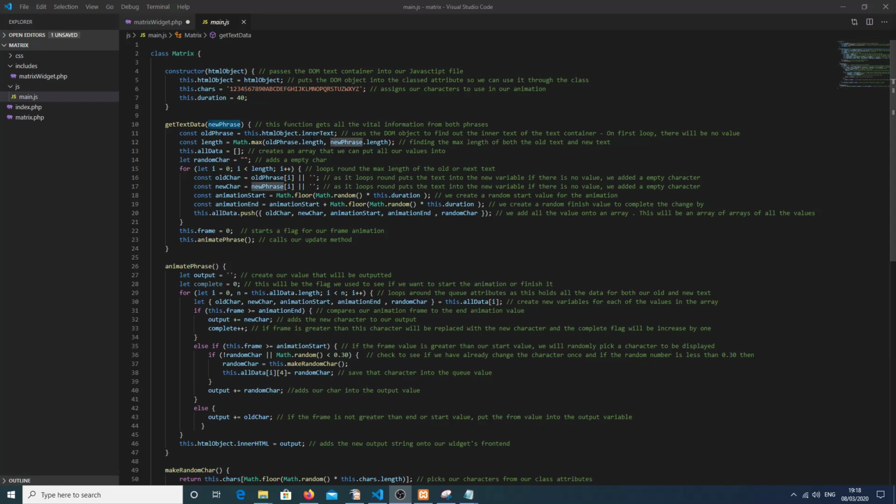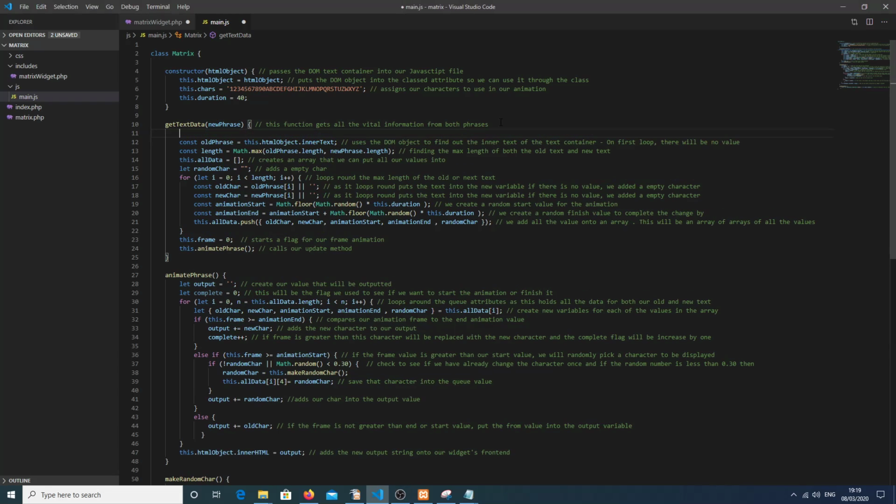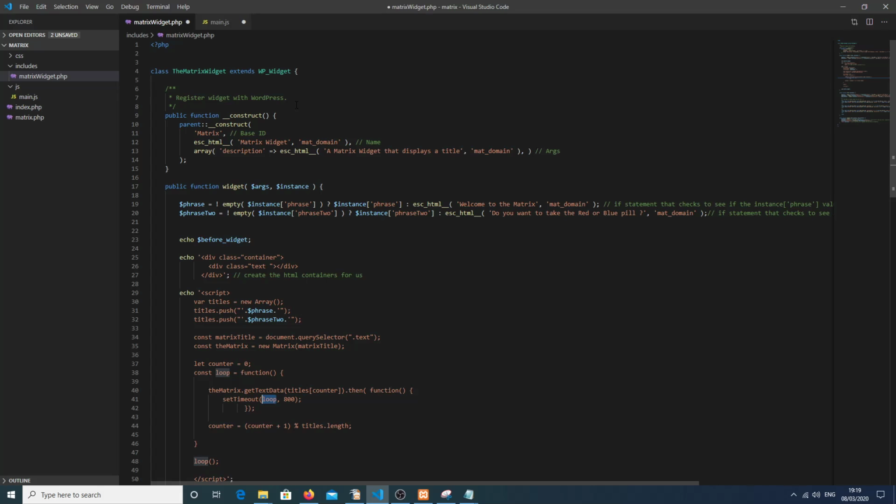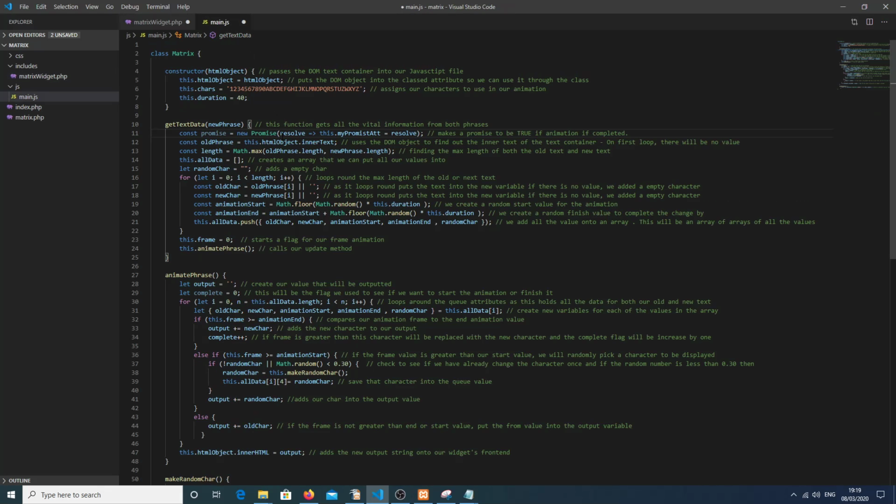Okay, so what we're going to do now is, in the main JavaScript file, in the get text data file, we need to create a promise that, when resolved, will make the then statement happen. So what we've done here is we are attaching the resolve onto the this property or this attribute. Now there's a lot of things happening here in this sentence that can be quite confusing.